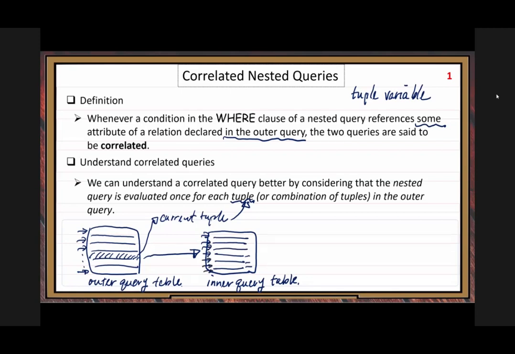Look at it: the nested query is evaluated once for each tuple in the outer query. Actually, we should say evaluated row by row.